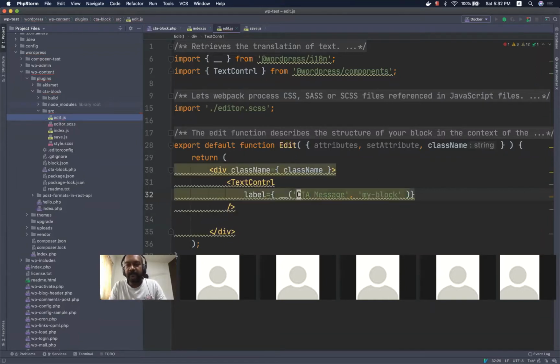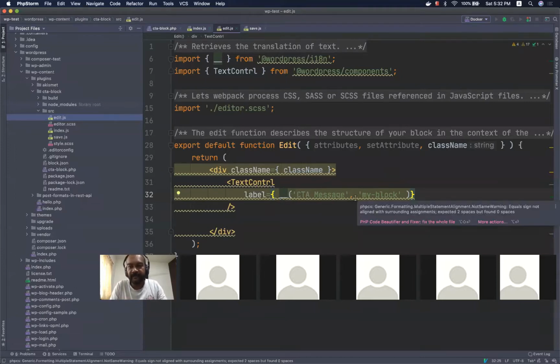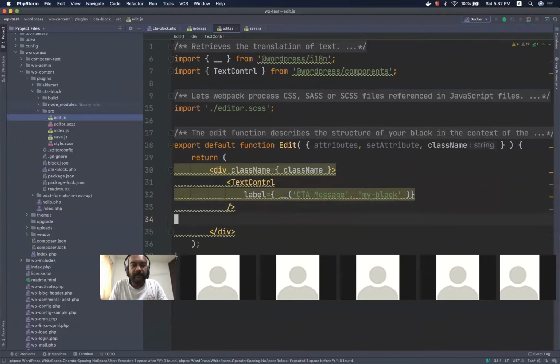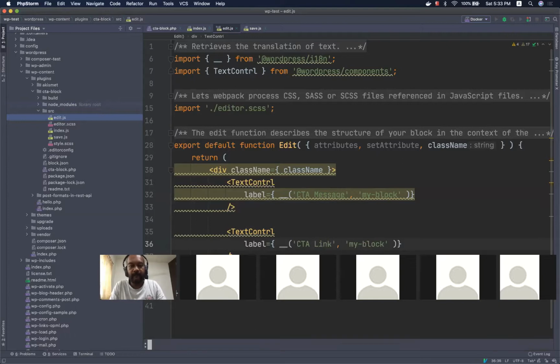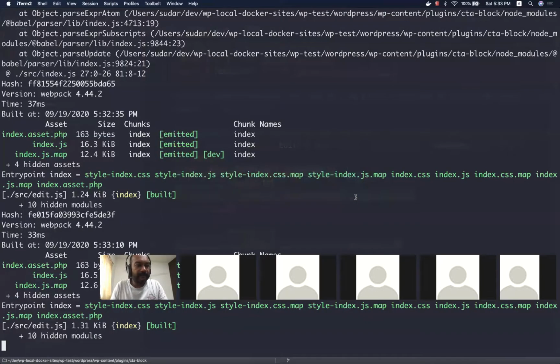So this double underscore function is very similar to the double underscore function that we have in PHP, which actually allows us to translate strings. Okay, so instead of passing it through this function, I could just pass a string here as well. But if we pass it through this double underscore function, then it will be available for translation as well. Okay, and let's first display the text control and see how it gets displayed.